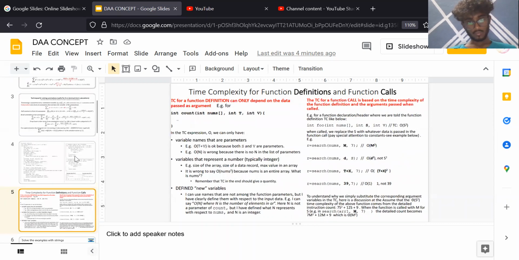Time complexity of function definitions and function calls. Time complexity for a function definition can only depend on the data passed as an argument.